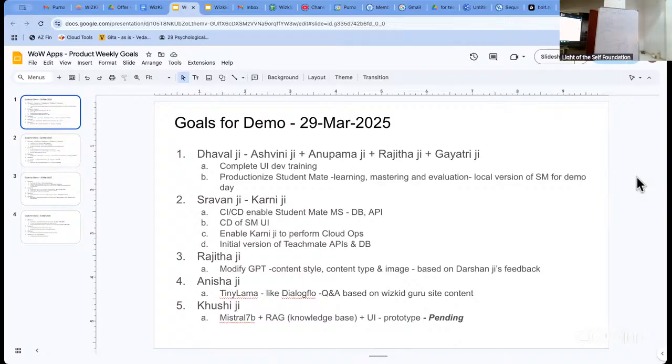Dhavalji, you want to update? Yeah, dev training is done. Okay, so clap for our four new UI devs. We have Rajita ji, Gayatri ji, Ashwini ji, Anupama ji, who have been trained by our UI Chakravarti. Now I am putting a lot of chakkars on them.